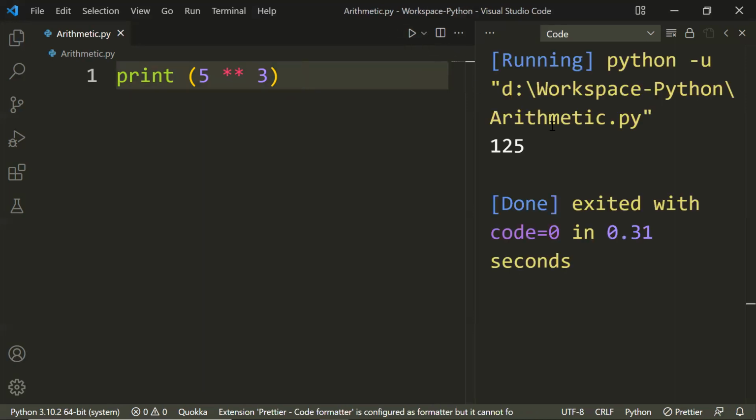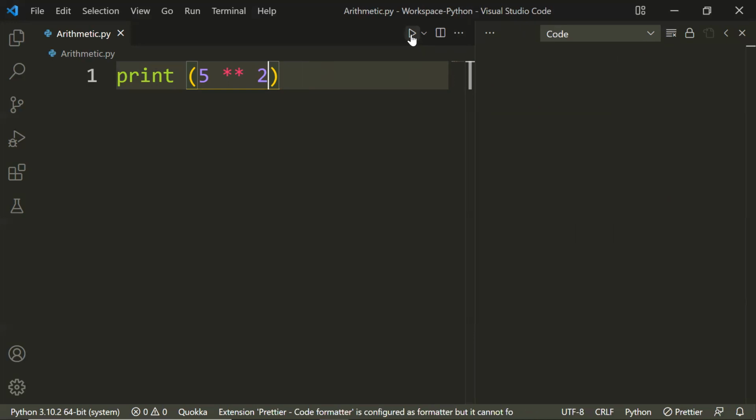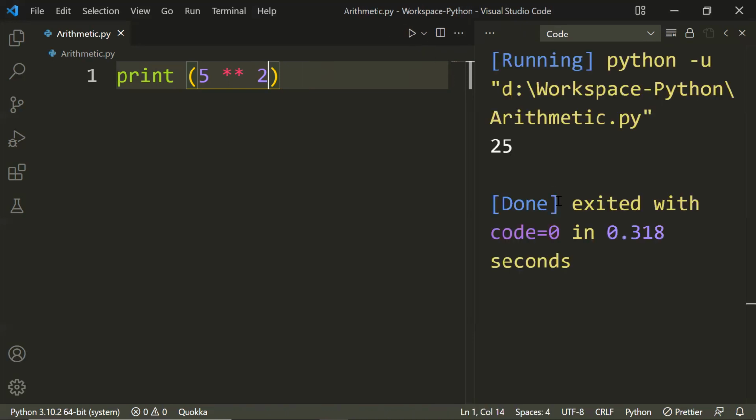If I run, I'm getting 125. If I give 5 to the power of 2, I'm getting 25. Okay, this is called the exponent operator.